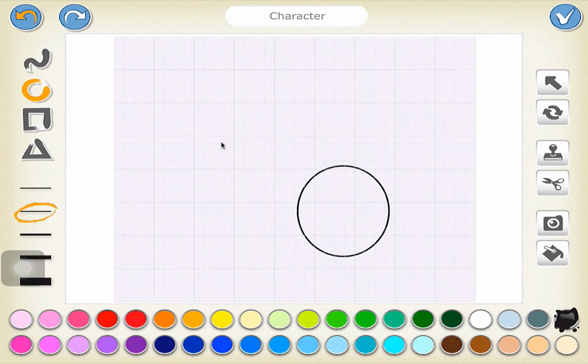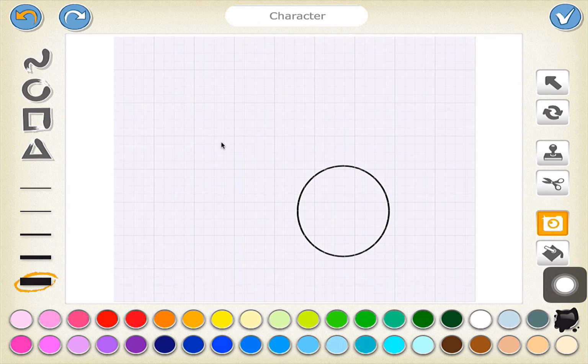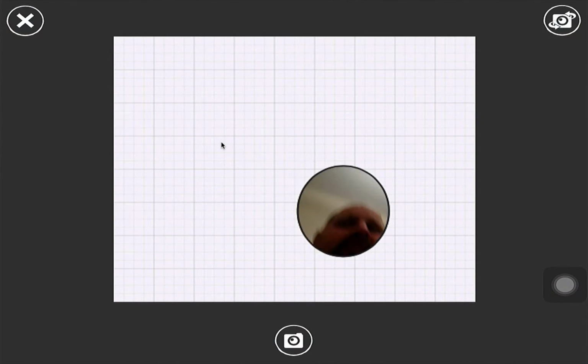So now that I've got my circle, I am now going to come over and I'm going to click on the camera, which is right here. Okay, so I'm going to click on that. And after I click on the camera, I'm now going to press on the circle. And notice what it's done now as I move my iPad around. Well, we don't really want to see me. What it's done is, as I move my iPad around, you can see the room that I'm in.